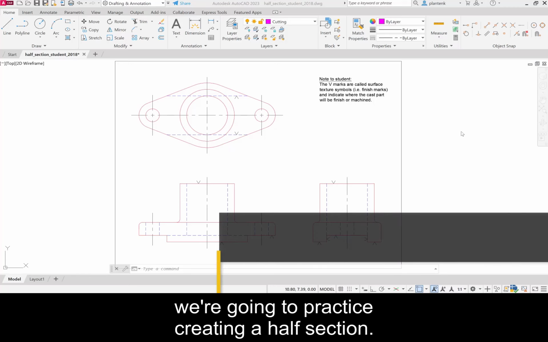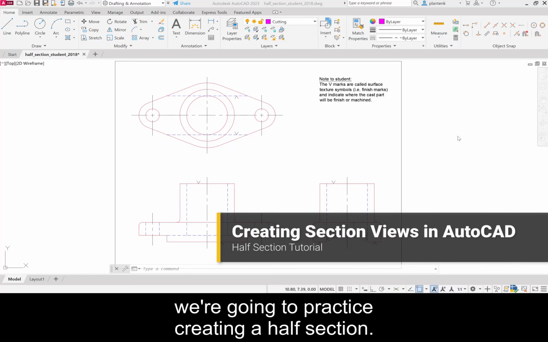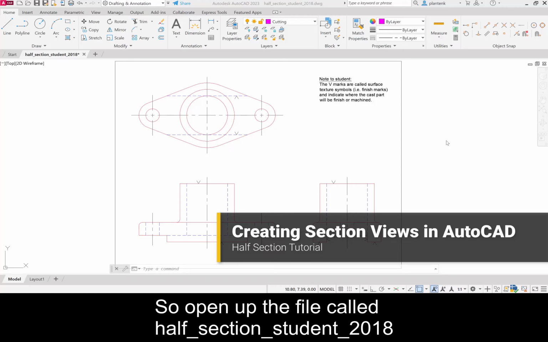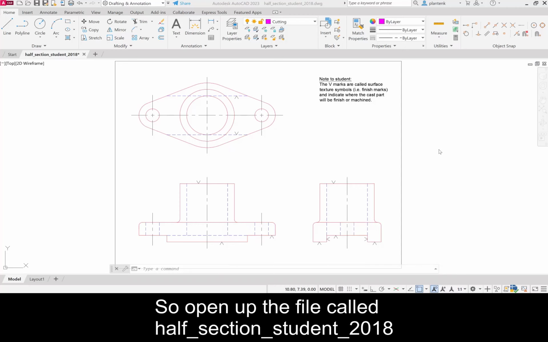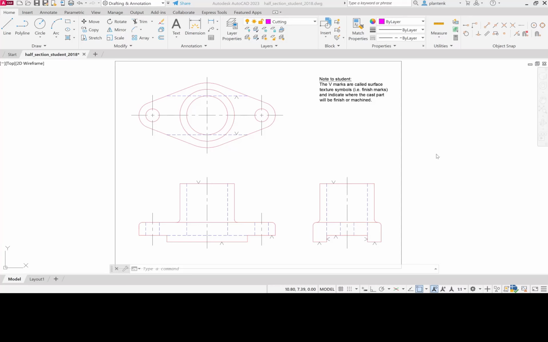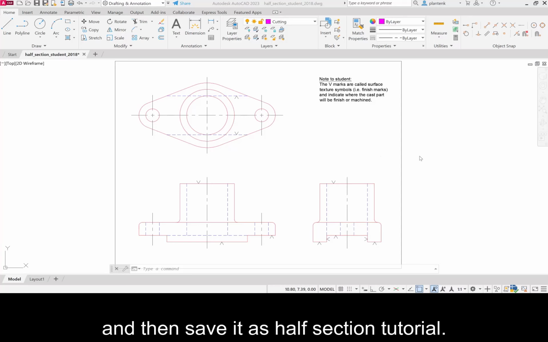In this video, we're going to practice creating a half section. So open up the file called half section student 2018 and then save it as half section tutorial.